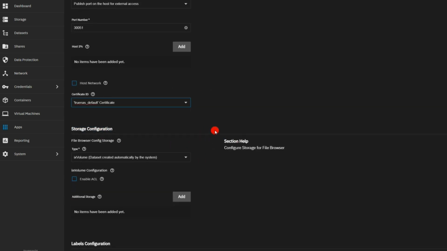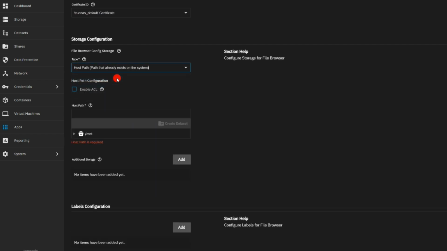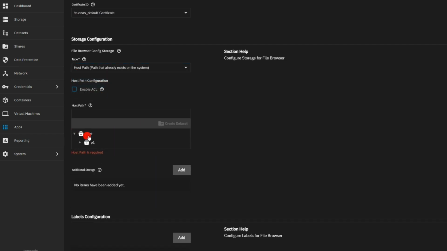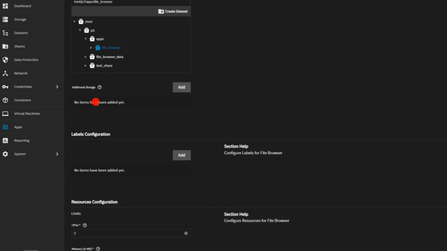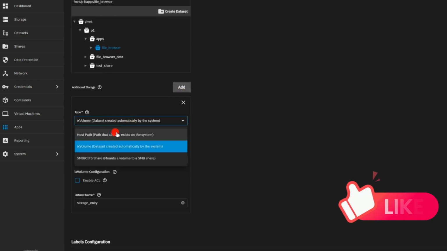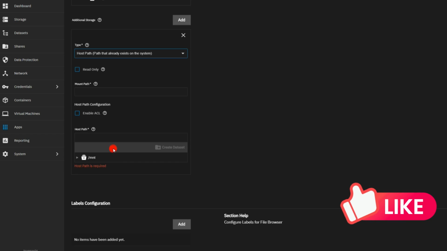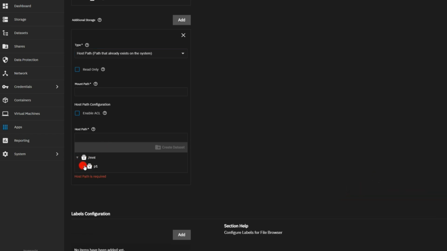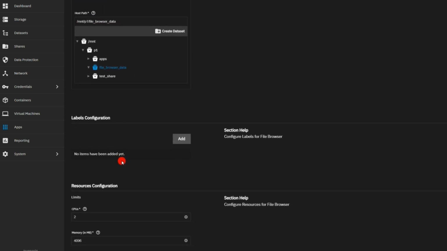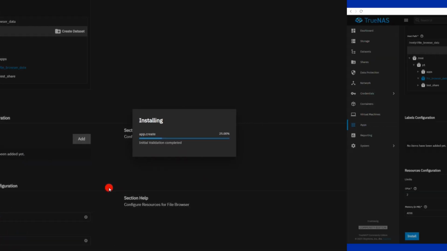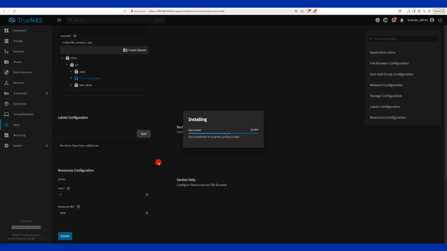Now choose the storage configuration. Here, you need to select the correct dataset. For the application configuration file, I chose the FileBrowser dataset, and for the storage, I chose the FileBrowser dataset. In the mount path, you just need to enter the dataset name as it is. Finally, we are ready for the installation. Click Install, and it will take some time to complete and run on your TrueNAS system.